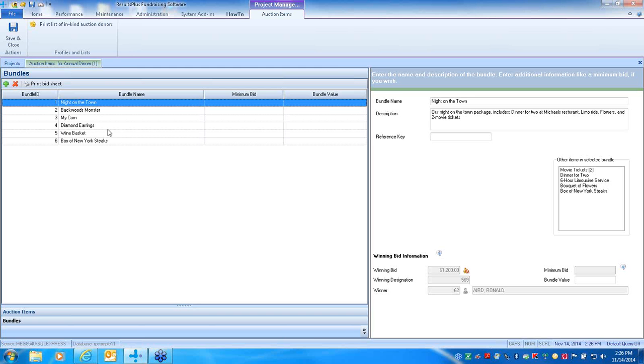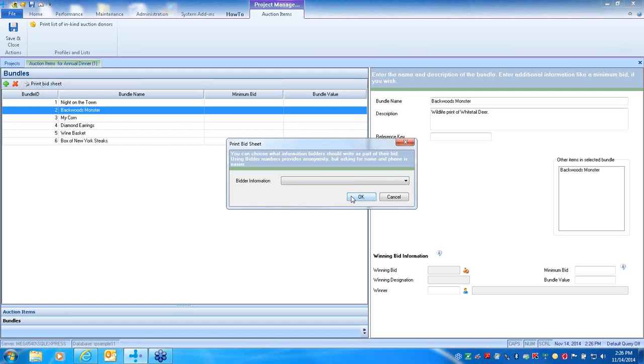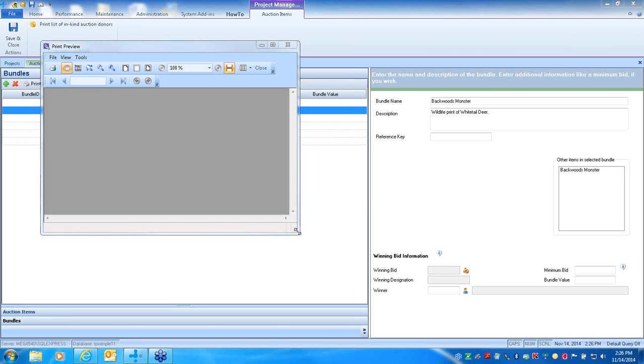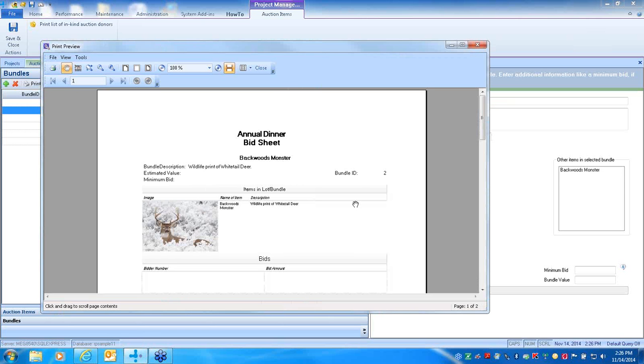So what's nice here too, on the backwoods monster, or any of these for that matter, you have the opportunity to click this button right up here, which allows you to print a bid sheet. This lets you determine what's on the bid sheet. In this case, I want to do bidder number and amount. So this is going to actually create that bid sheet for me, and I'm going to expand that for our viewing pleasure here. Again, the bid sheet for the backwoods monster: description, estimated value and minimum bid.